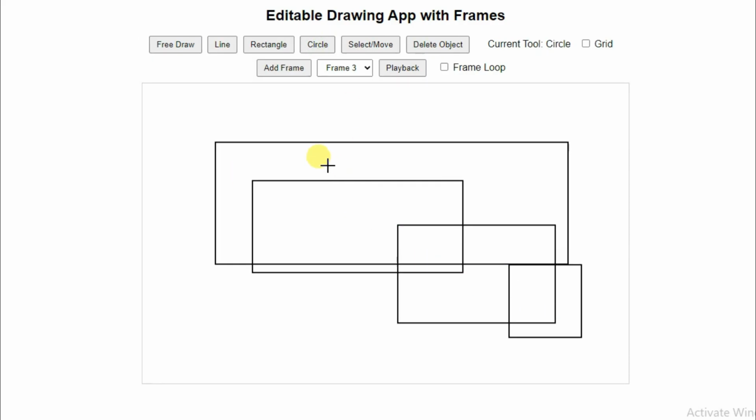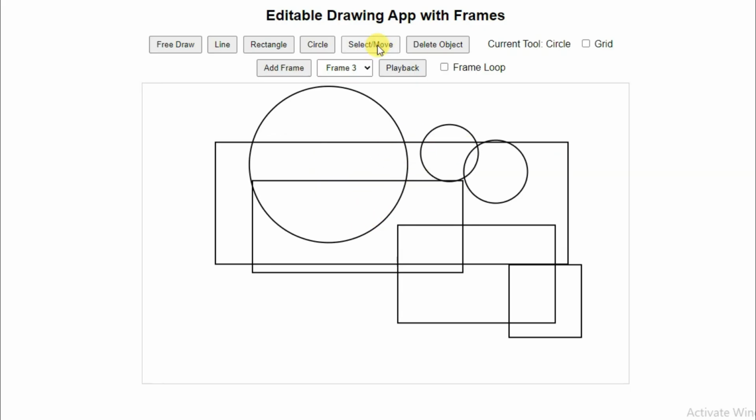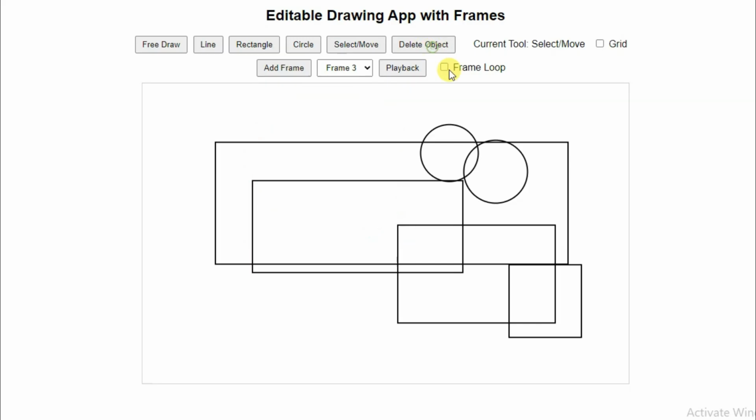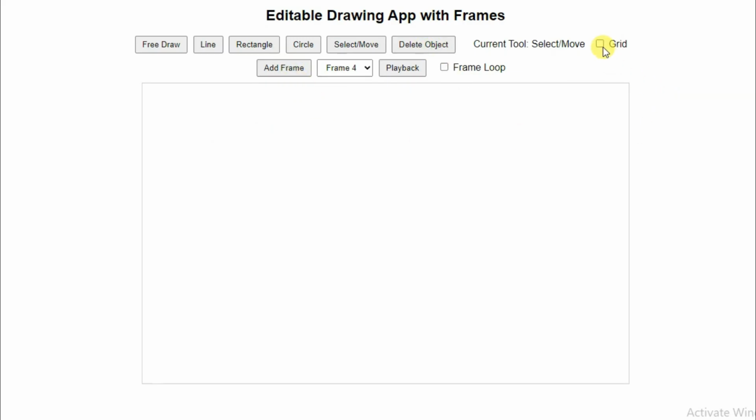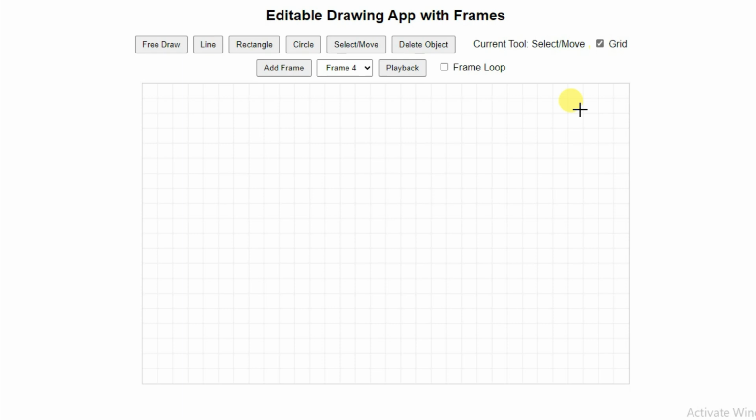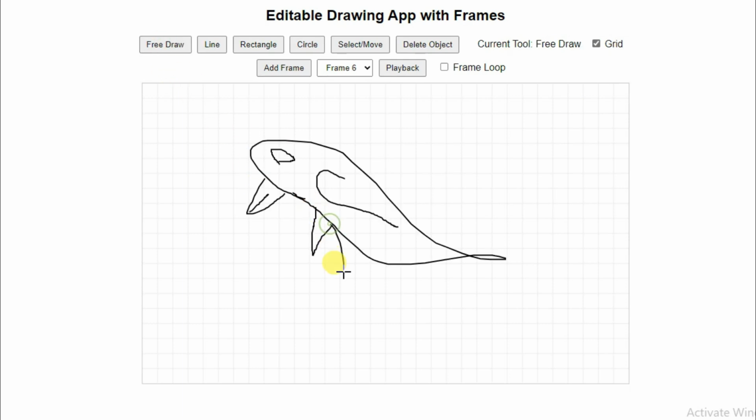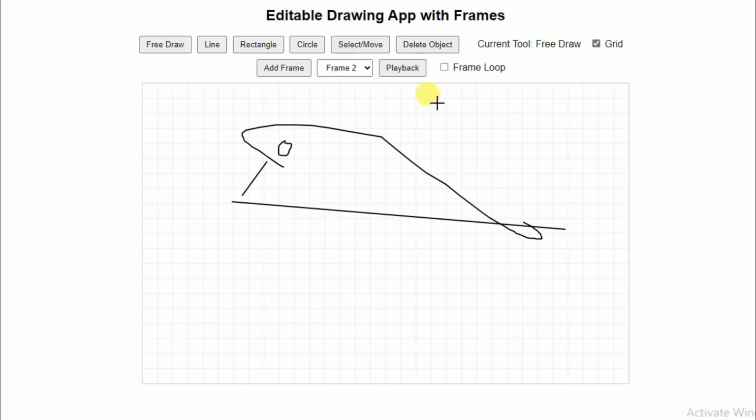You can draw circle. You can select any of this object. You can click here to delete this object. You can add frame. You can click here to enable grid. Now you can draw here anything. You can make animation using this app. You can click here to play this animation.